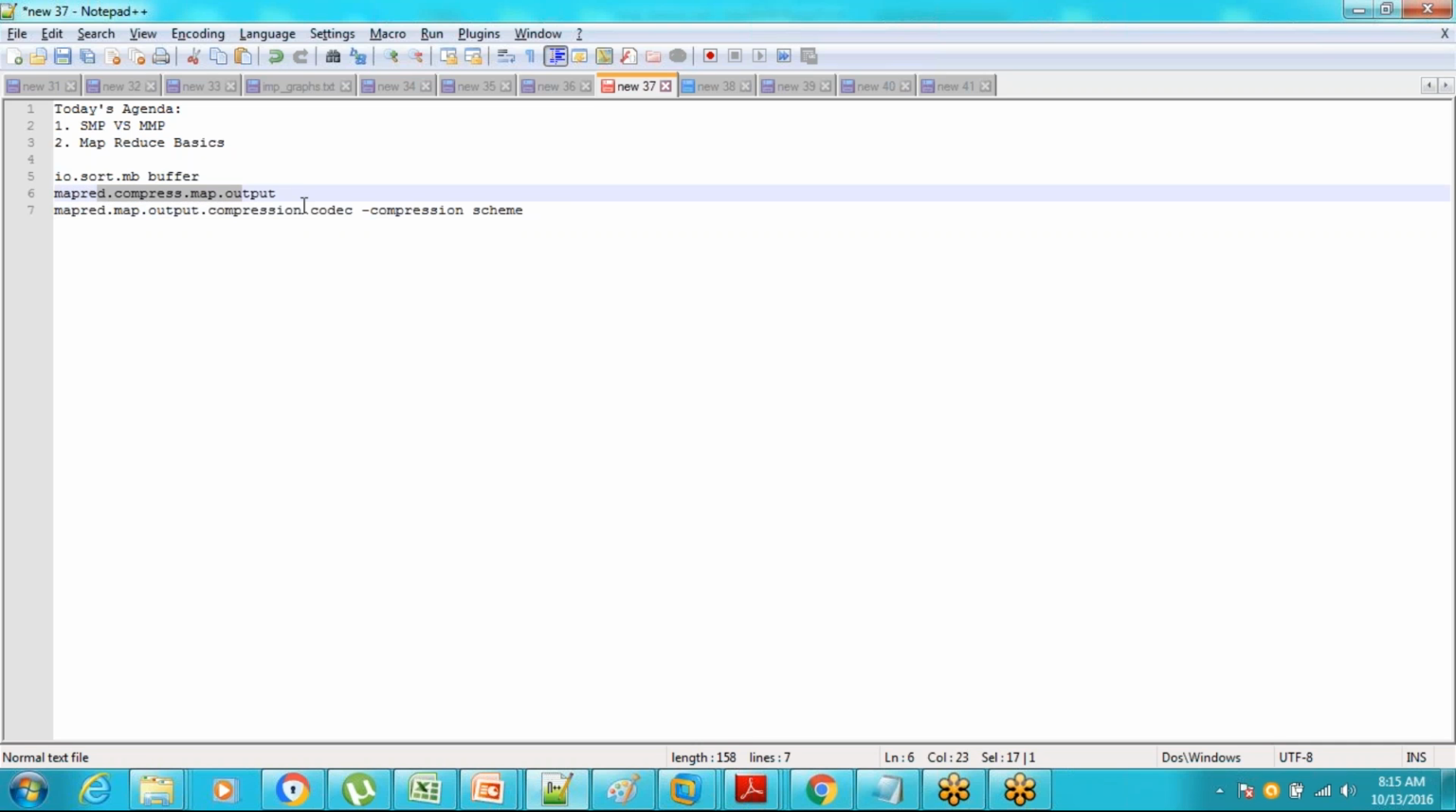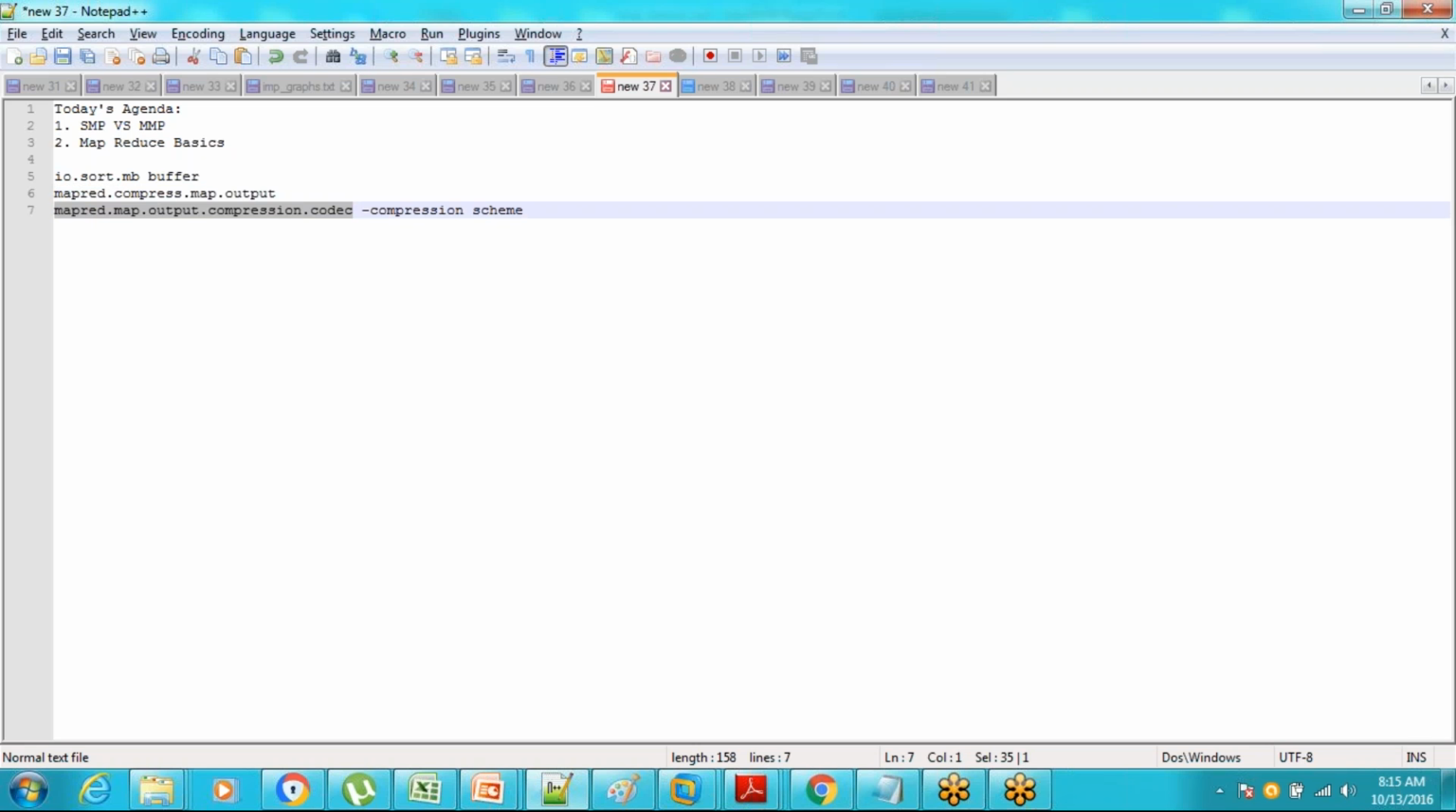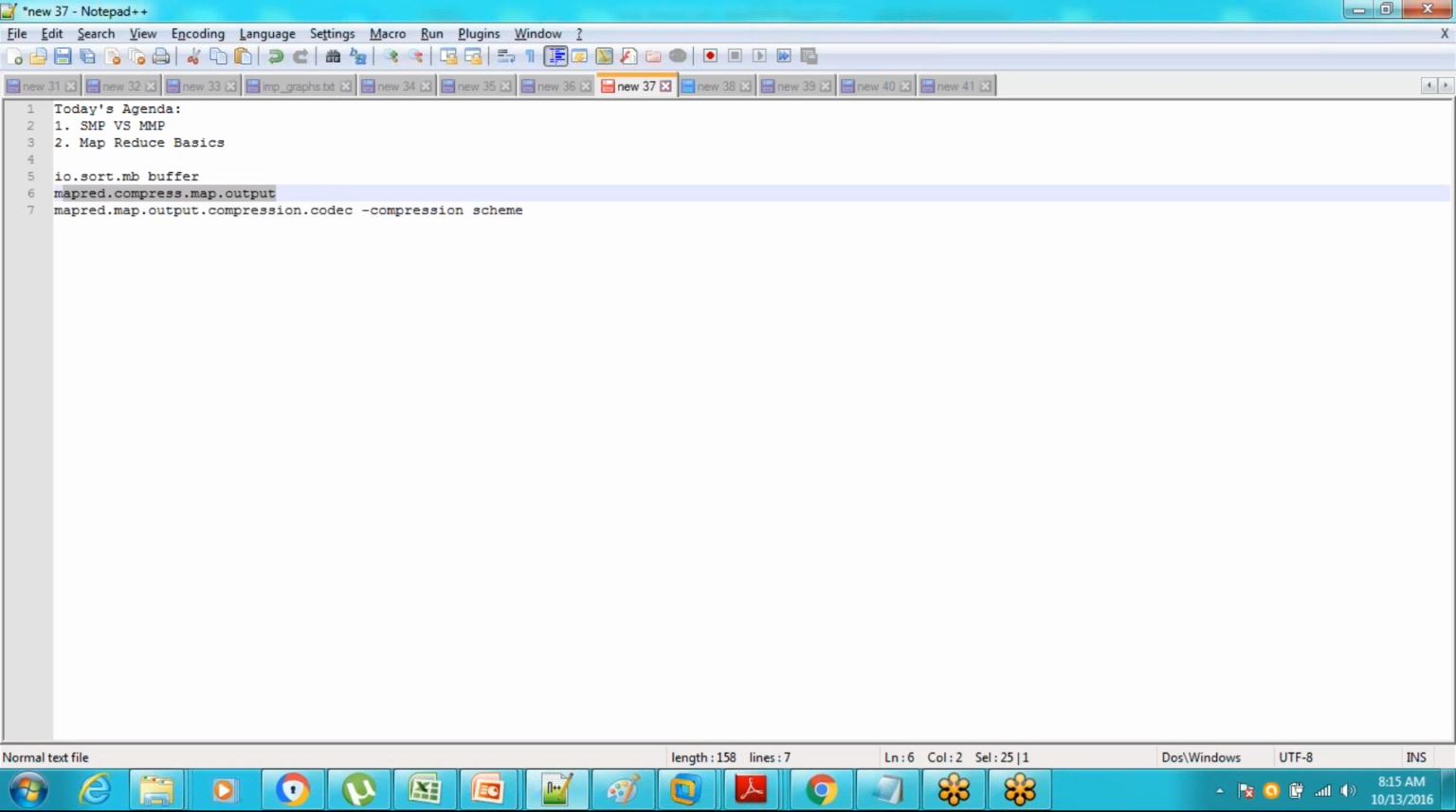It happens most of the time that your file is very huge, and you don't want to process it as it is. So you just want to compress it first, and then write it. There are compression functions or methods written in Java that you can use. I'll show you how to use that when we start working on a MapReduce code.